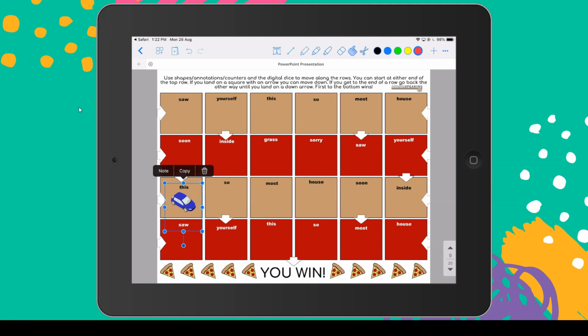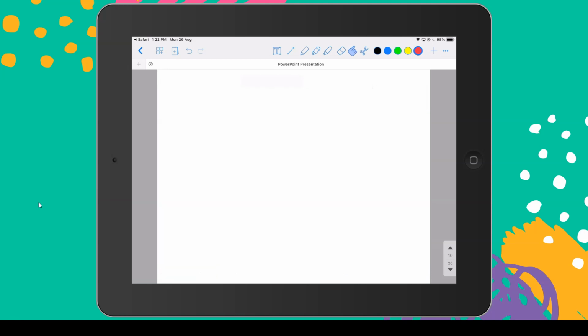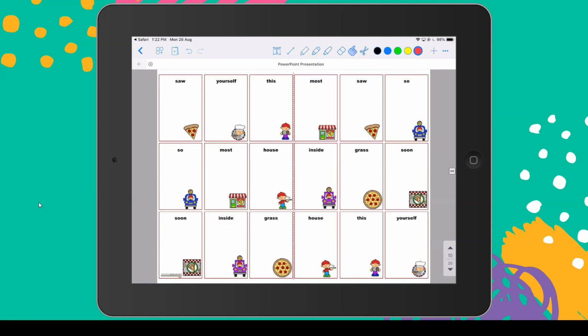And so on and so forth. And the first person to the bottom down here wins. So as you can see, this arrow down here, how this arrow works is if you land on either of these squares, you get to go down the bottom and you win.